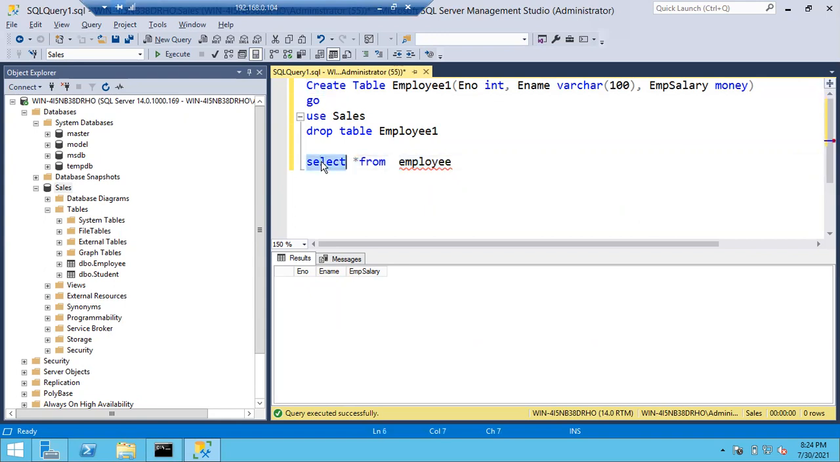How are you going to read the data? Using the select keyword we are going to read the data from any table. What is this star? Star means what? Can anyone tell me what is the star? Meaning of the star?